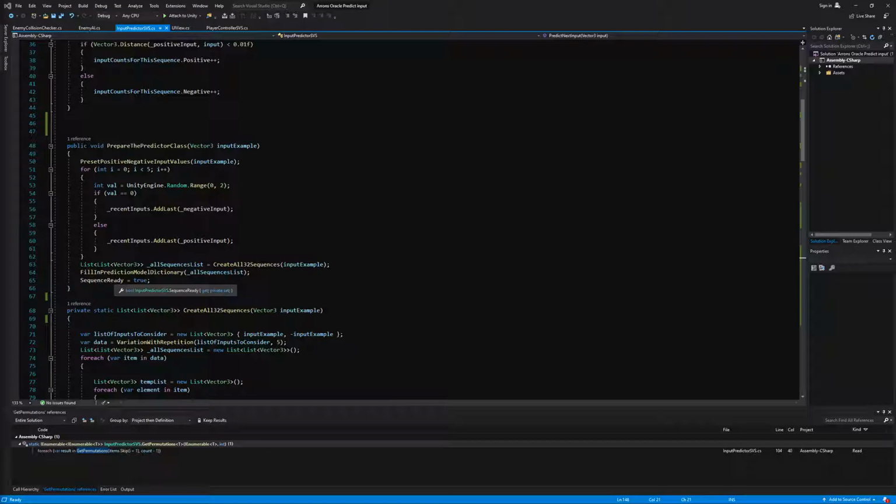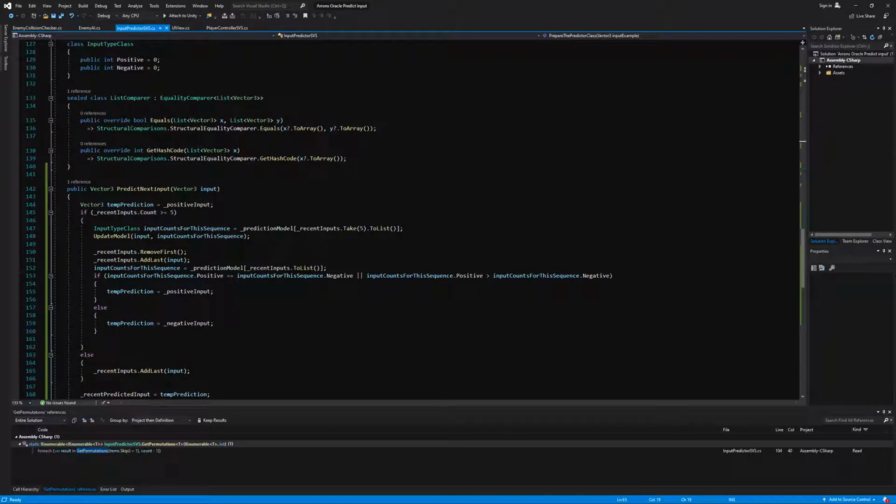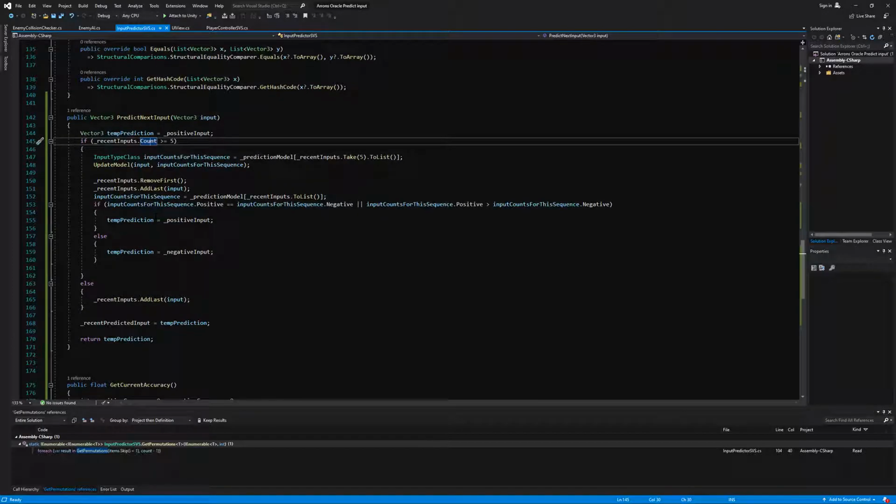Now, having the algorithm ready and set up to give out predictions, we move to the prediction logic. So to predict input, we need to acquire a new input. We set temp prediction to positive input, whether it is up arrow or right arrow. Next, we need to know that the linked list contains 5 predictions. Now, if you wouldn't provide random values in the preparation step, here would be the place where if you don't have 5 inputs on your list, you add the input and return the random value. Currently, we do not have this issue because we have given the random values as recent inputs.